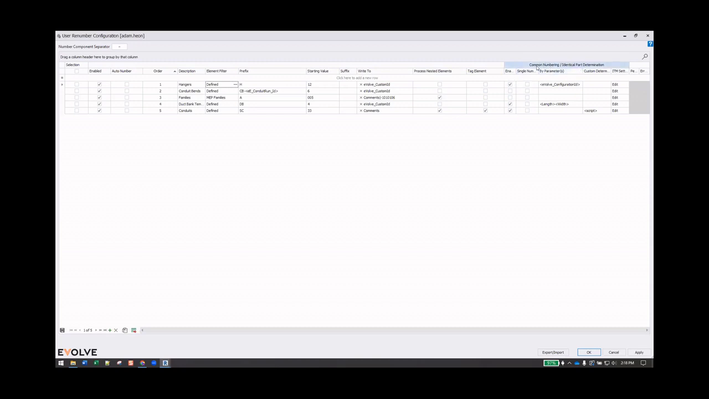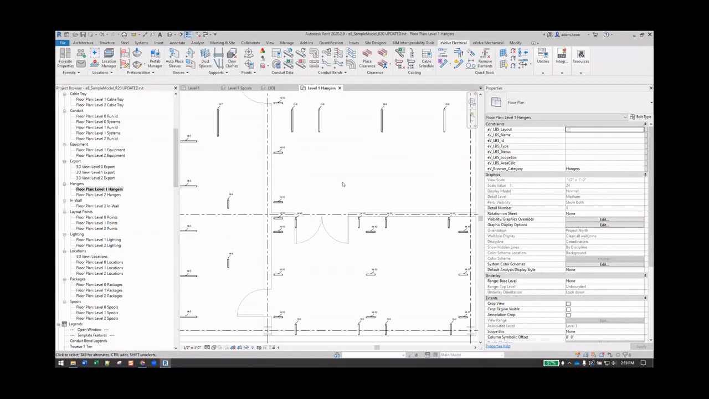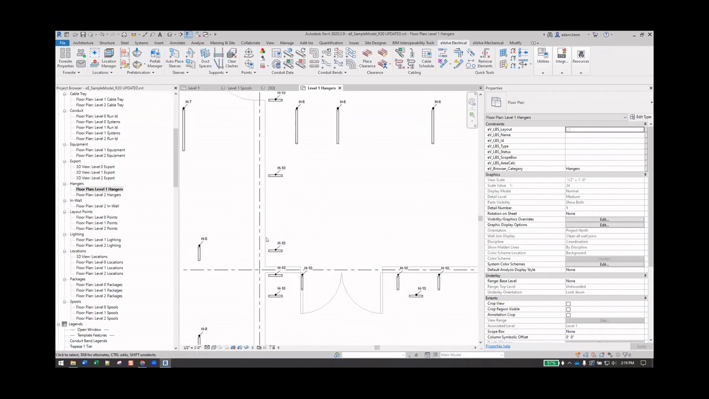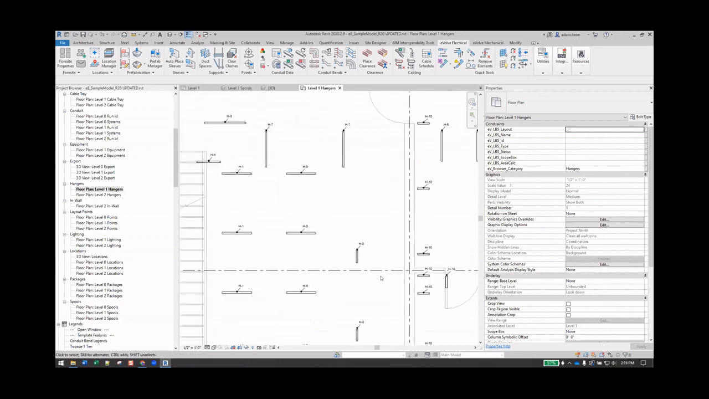Just to clarify on common numbering, what we're saying here is we don't want unique numbers for all elements. We want like elements to have the same number. So what this looks like, I'm not going to rerun it because it's already done here. But when I'm looking at my trapeze, you'll see H6, H6, H6, H10, 10, 10. These are all the same trapeze.